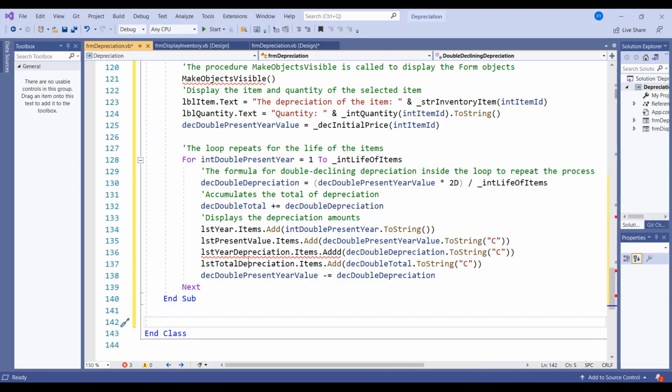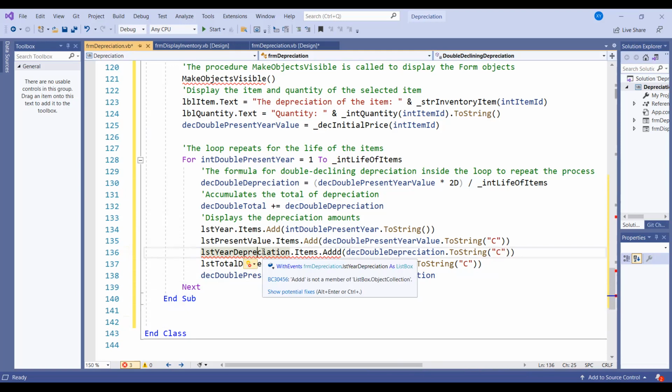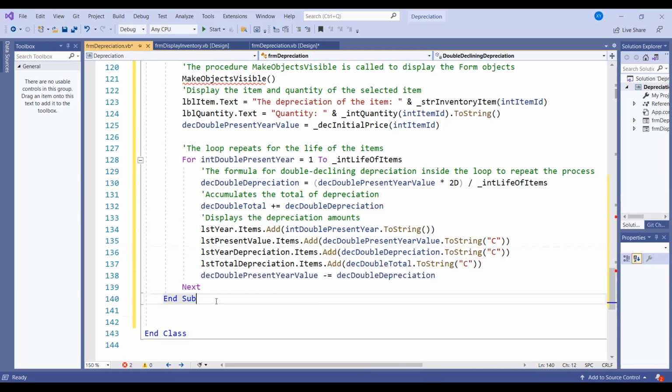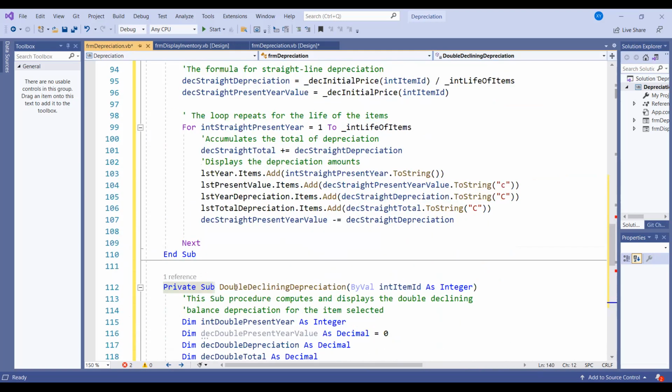So why do they have to list year depreciation dot items dot add, one action add. Okay, now it's gone. So we have this, as you can see here, we have double decline calculation and straight decline. The difference is whether you times 2 or not.